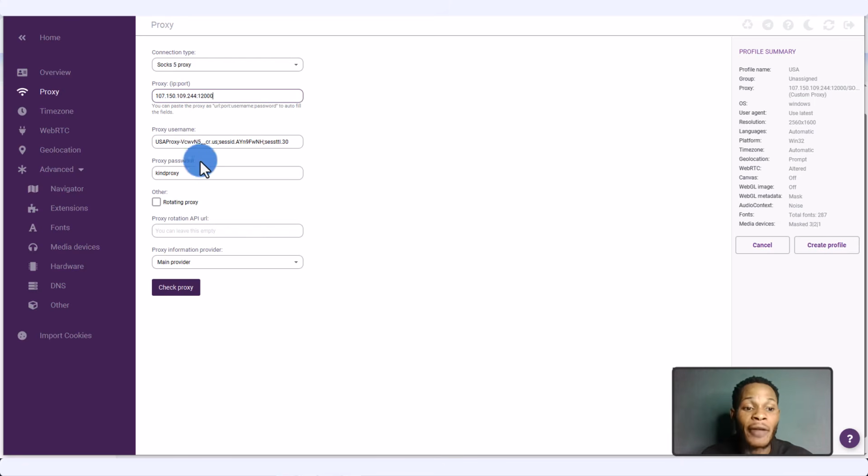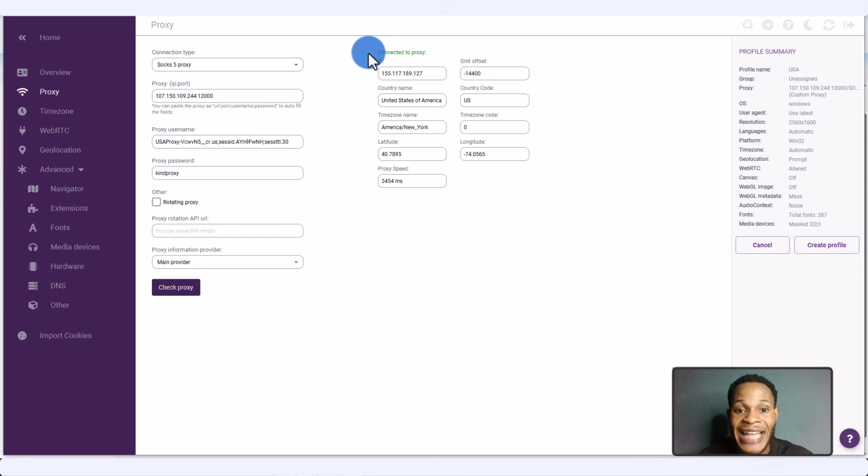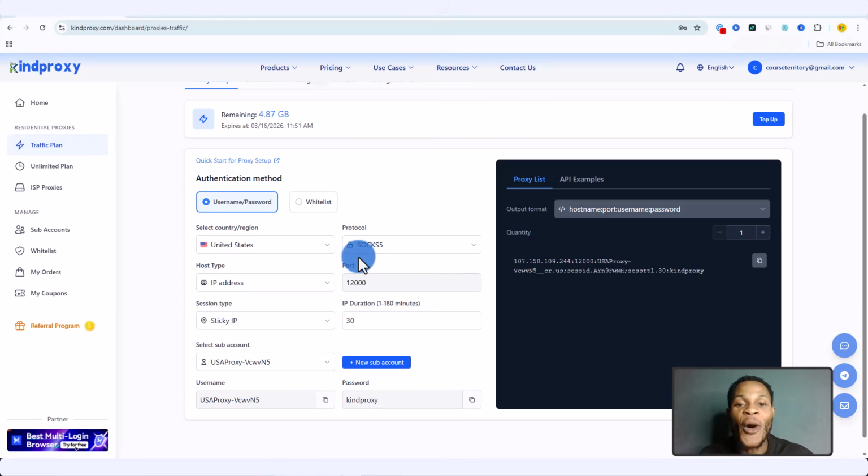So you can see we have it already inputted. Right from here, we're going to click on check proxy. And right here, you can see this notification that says checking proxy. We're going to wait for a bit, and you can see, guys, it says connected to proxy. And look at everything being set here. Everything being displayed right here is the same thing we have on Kind Proxy.